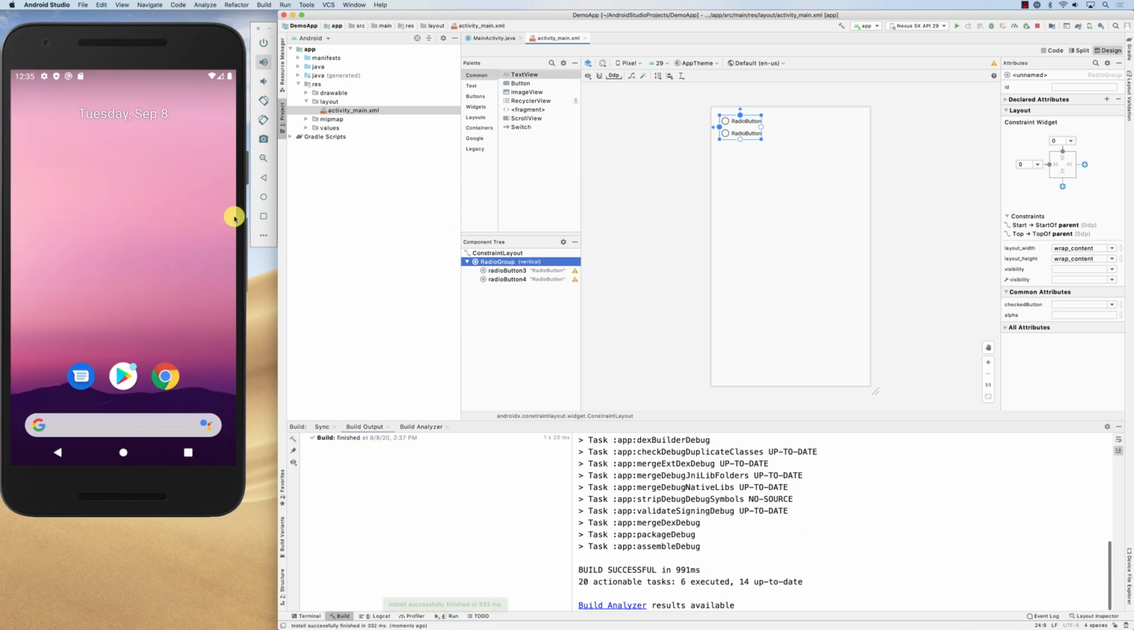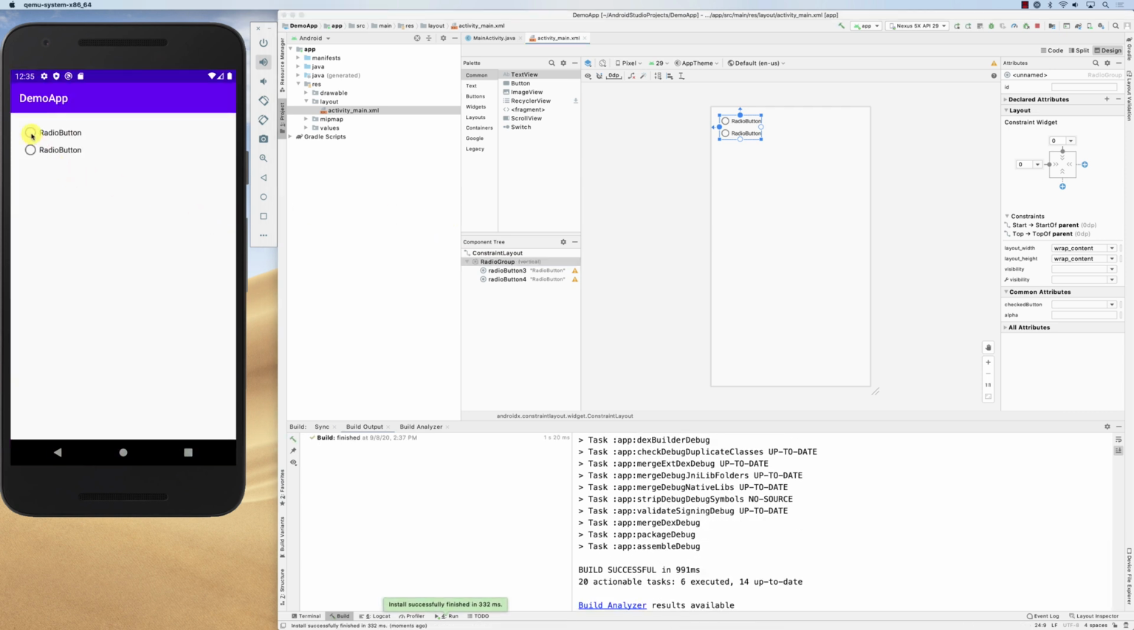Now you could see that I have two radio buttons. When I pick this one, I click here. Now if I click here, it will unselect the first one and then select the second one. So now because they are inside a radio group, they are related and you can only select one of them. All right, so that's the radio group.